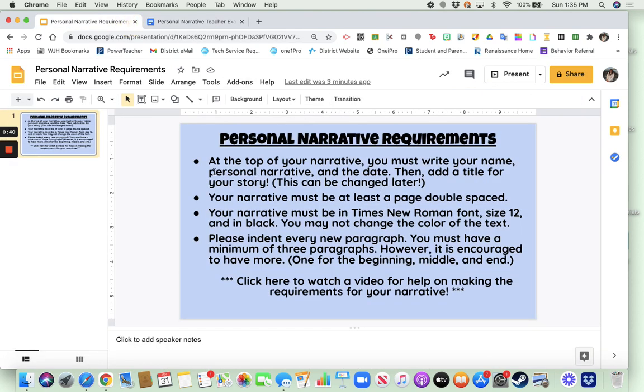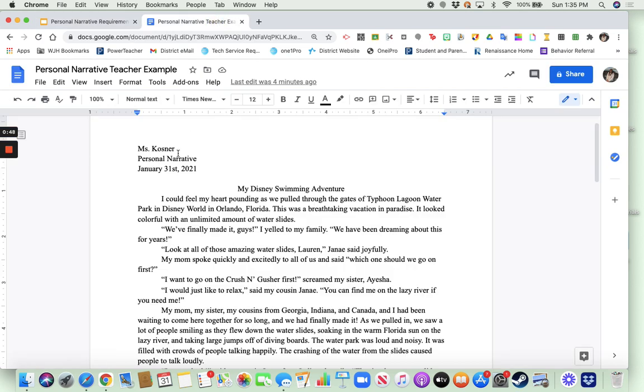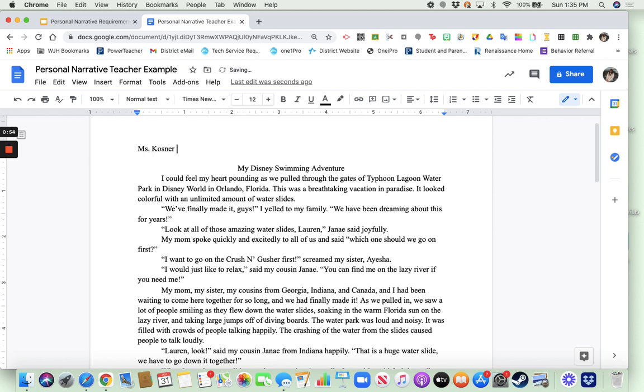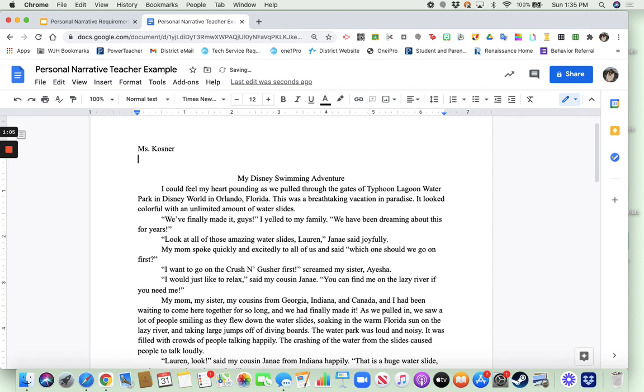So first, the first requirement you have is that at the top of your narrative, you must write your name, the personal narrative, and the date. So I'm going to go up here to the upper left-hand corner. I'm going to type my name, Miss Cosner, and then to get to the next line, I'm going to press Enter, which is a key on the right side of your keyboard. So look for Enter and press it to get to the next line.